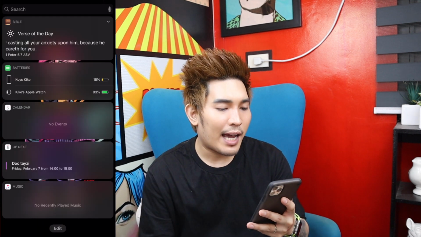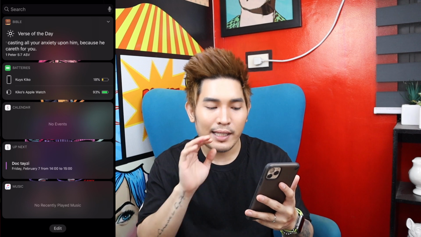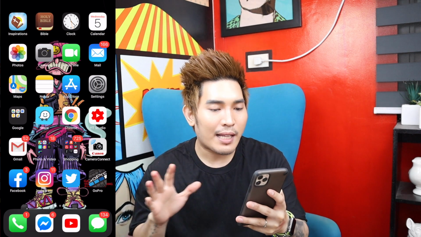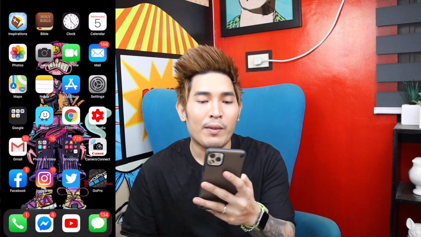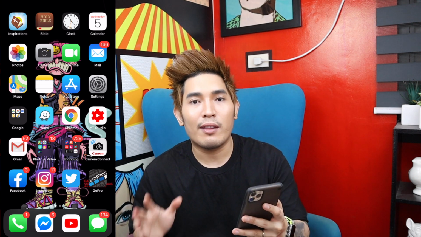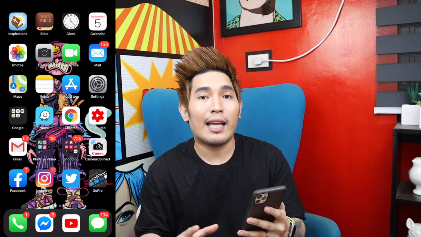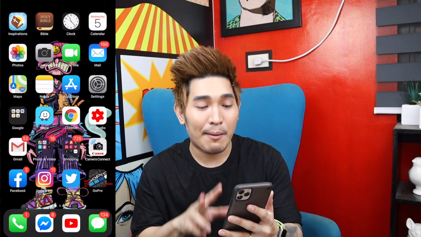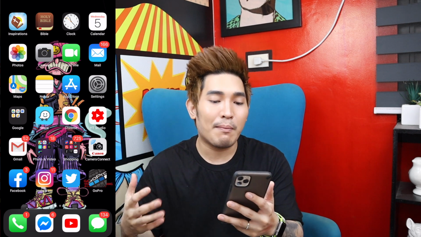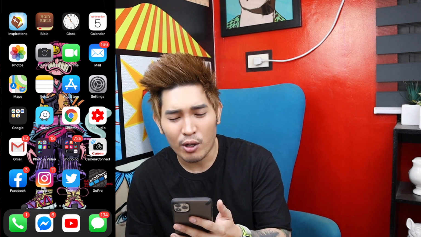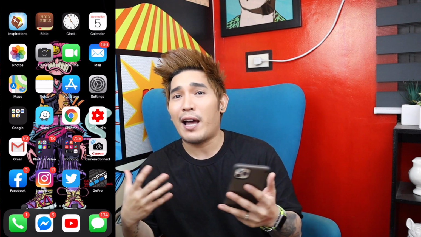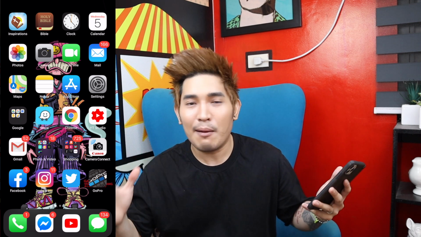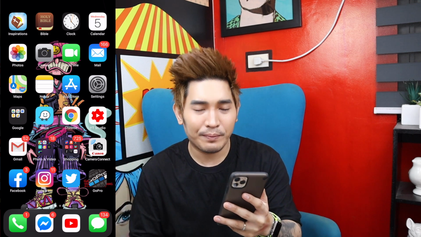Dito sa aking widget side, andito yung verse of the day, batteries, calendar, what's next in my calendar, tapos music. Tapos dito naman sa aking homepage or sa aking mga apps, andito yung inspiration and Bible. These two apps, ito yung mga dinadownload ko lagi when I'm purchasing a new phone. So siyang nasa unahan kasi I open these two apps every morning. I read a Bible verse and I read a daily inspiration just to get that good vibes in the morning, para lang hindi ka masyadong negative, para lang alam mo yung blessing mo na nare-receive.